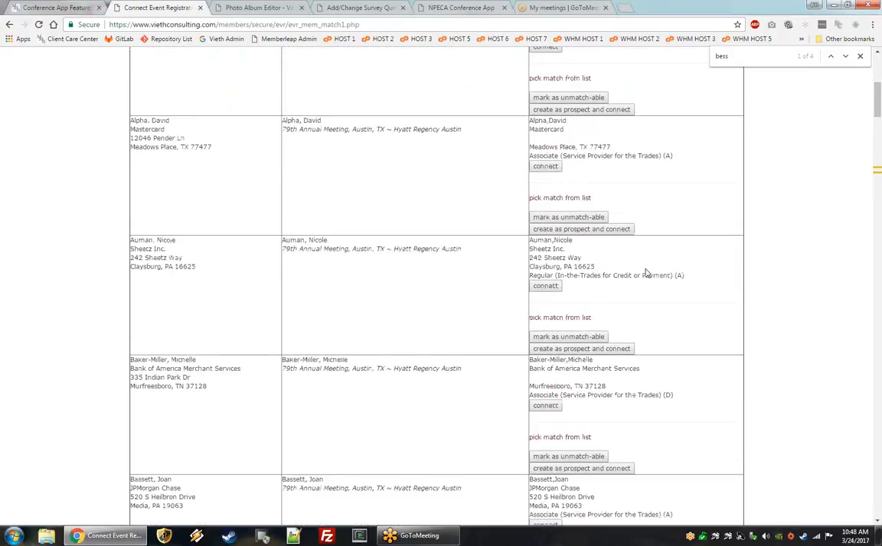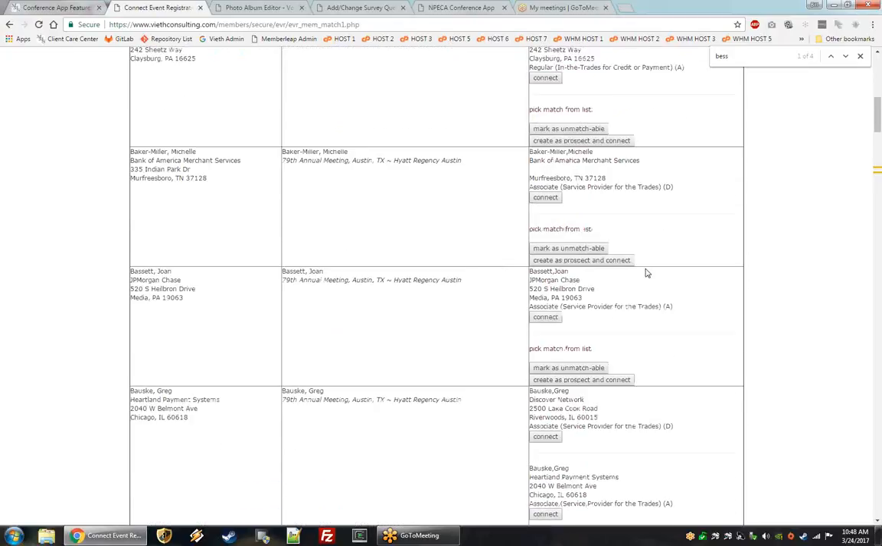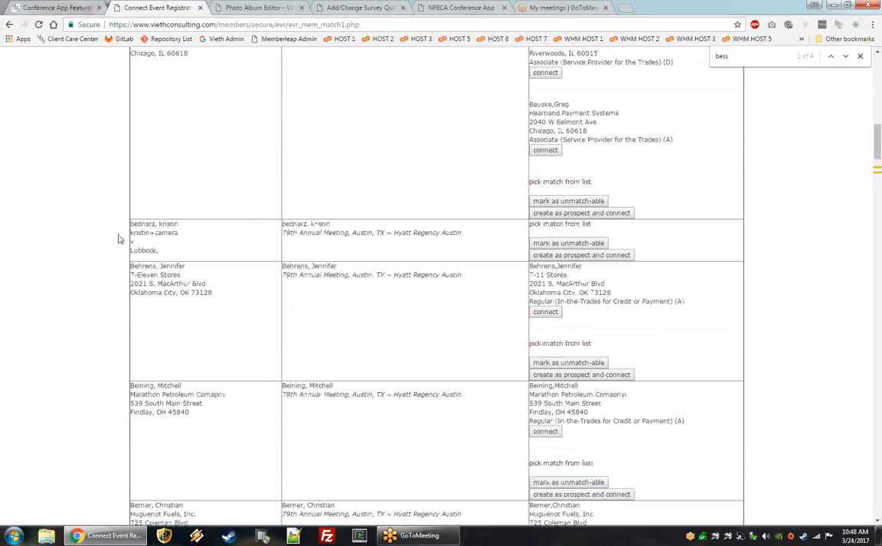You'll also see here, if you've got people who are not in your member database, like this person right here, the option you're going to want is create as prospect and connect, and then you'll just have to give them a username and password. On the new one, I'm going to set it up to do that automatically.